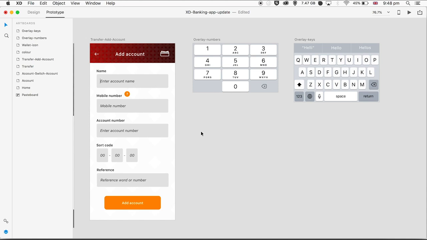I hope you found this deep dive into the overlay feature useful. I think it's a really powerful new feature for XD, especially in relation to prototyping. As you can see here, the form field is just one place that you might use that in your app design, that kind of thing.